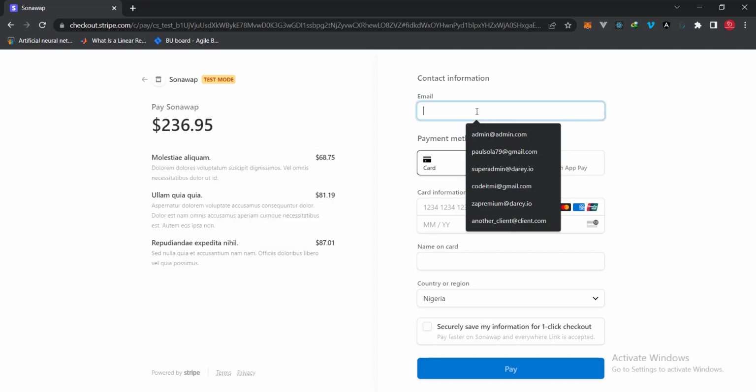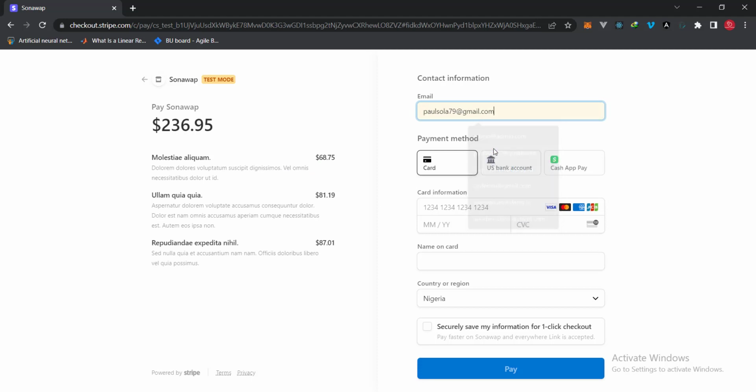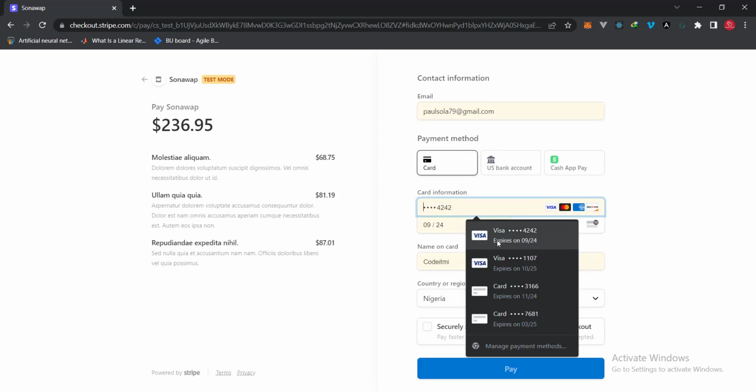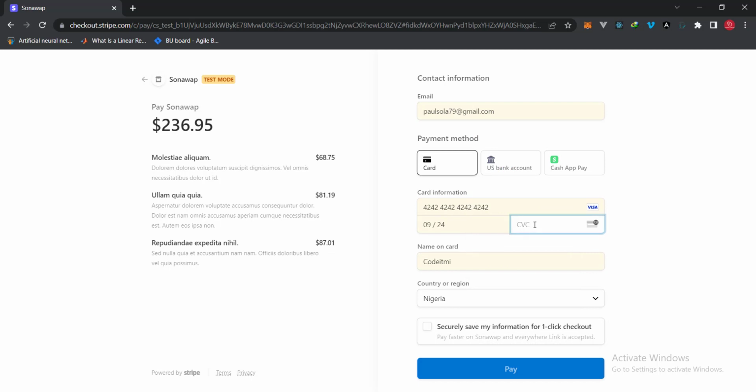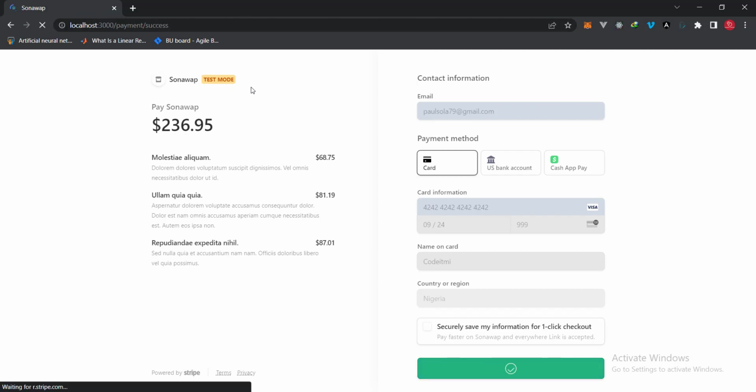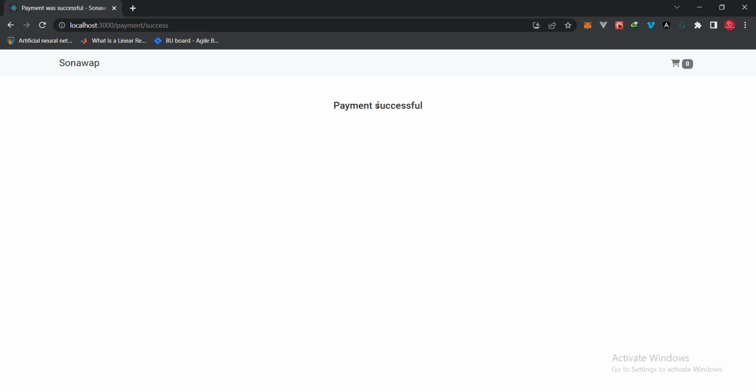If we go ahead and make payment, I'm just going to use a fake card and 3 random numbers and click make payment, and this goes ahead and processes the payment. This is still test data, and you can see payment successful.